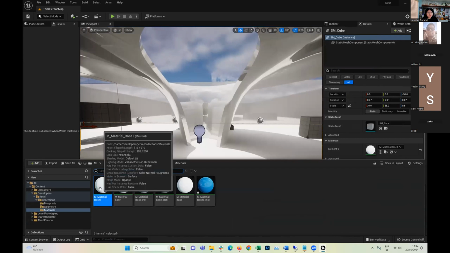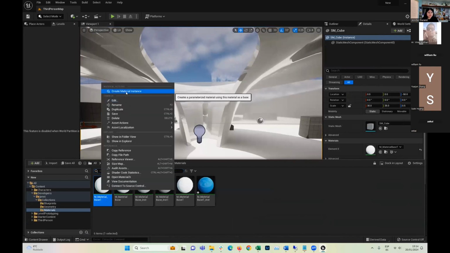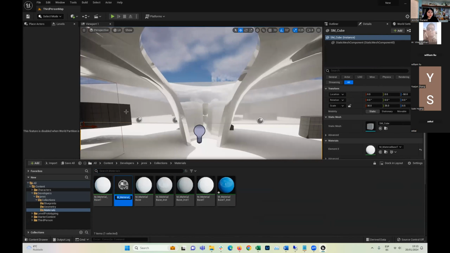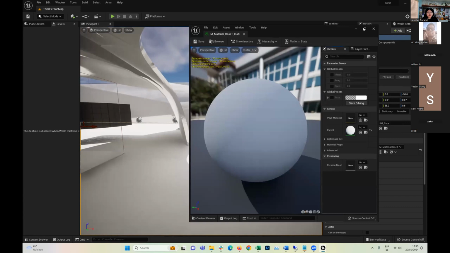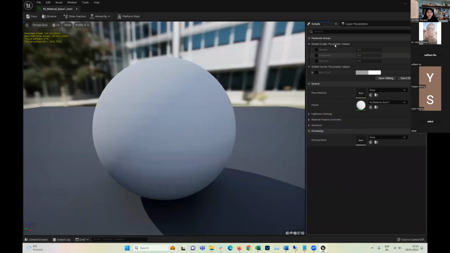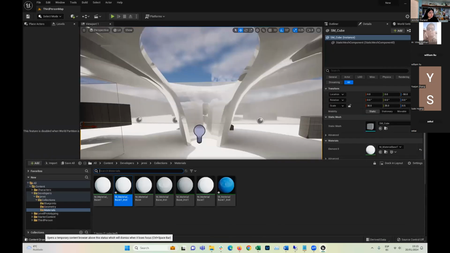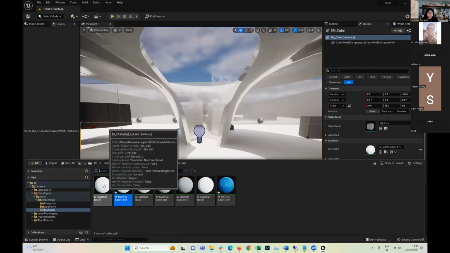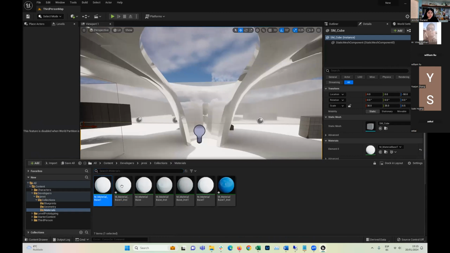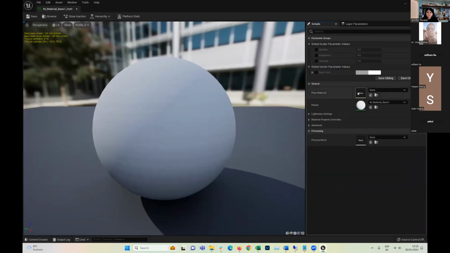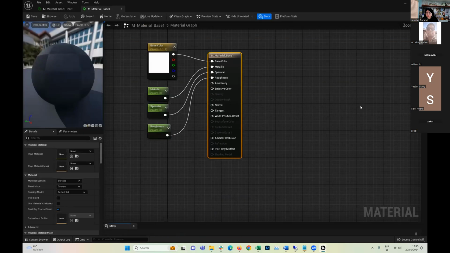Now based on this material, I'm going to create a material instance, which you also already know how to do. With this material instance, I'm going to double click. Now we have here how the material instance is going to work. But what we're going to do now is change the material base. I mean, the material base is this one, not the material instance. We're going to change the parent that is here.